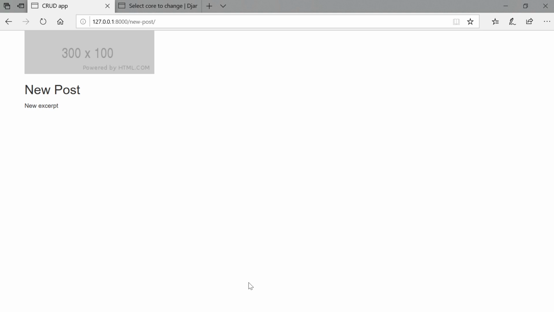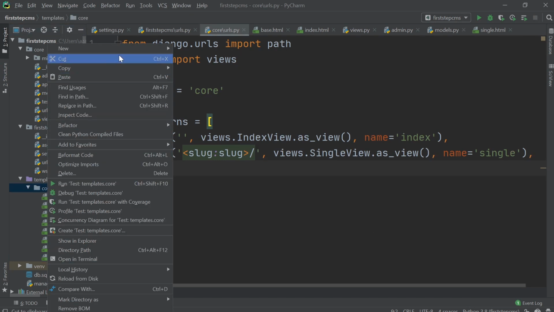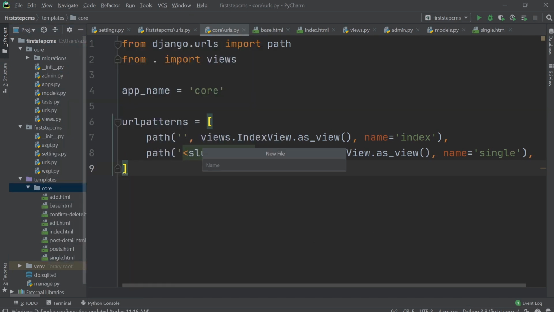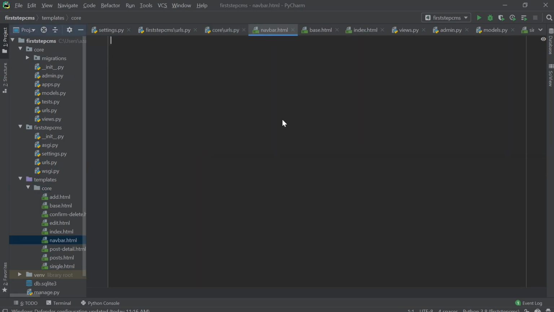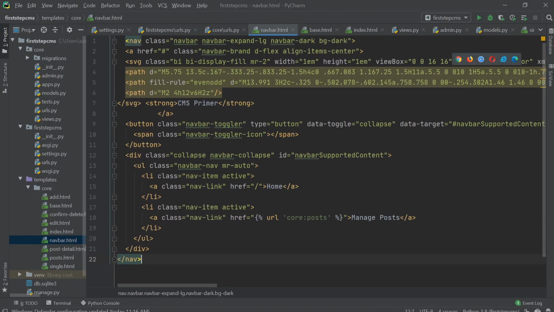So what I want to do in actual fact is to have a nice little navigation bar. So let's build that first. So if I go into core, I'm going to create a new file called navbar.html. And I just want to include that navigation bar into every page so I can navigate the website. So this is a nav bar, nothing crazy. Again, it's just copied and pasted from the Bootstrap website.